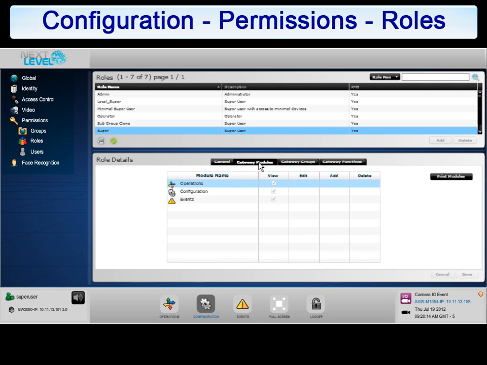Gateway modules are the top-level options selected from the main menu: Operations, Configuration, and Events. Permissions for these modules are set in this tab. The Modules tab contains settings: View, Edit, Add, Delete. The availability of the setting depends on the function of the option.